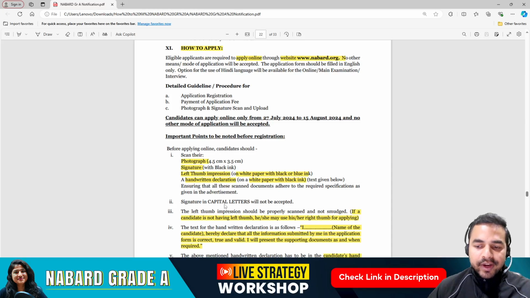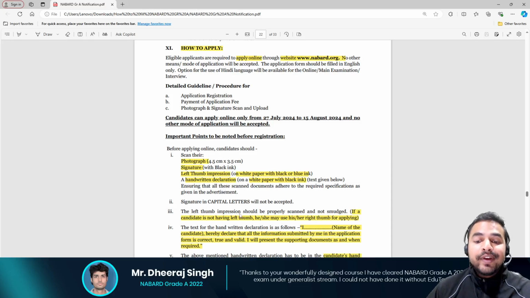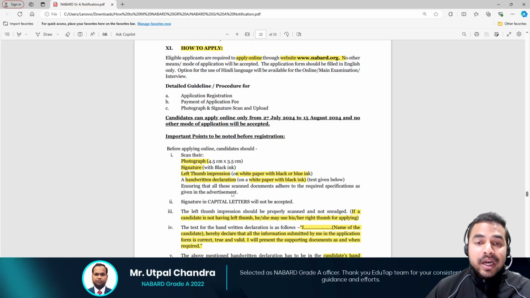My dear friends, when I talk about the left thumb impression, if there is a candidate who does not have a left thumb, he or she may use his or her right thumb for applying. Now you must be having a question: what is the handwritten declaration?